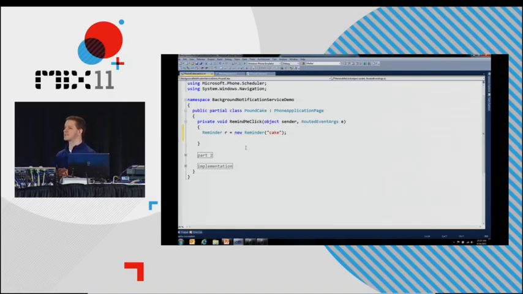So now I can add some text to my reminder. I can show the title of the reminder, and I can show some content to tell the user what this reminder is actually about. So my title is just going to be something like cake, and my content is going to be time to take the cake out of the oven.